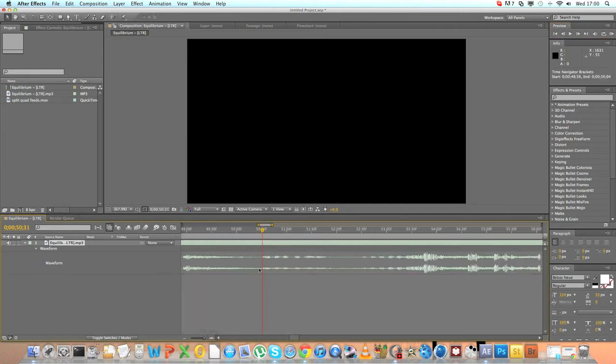So if I zoom in now, you can see there's 5 little blodges, and that's the beginning of each word. So what I'm going to do is add a marker on each of the words, so I know where to line up.